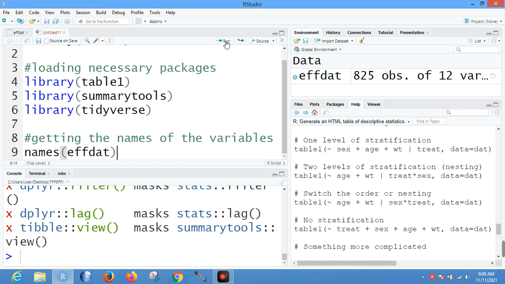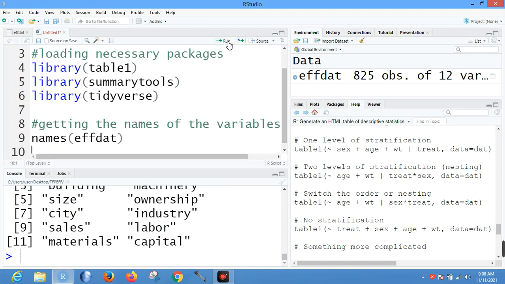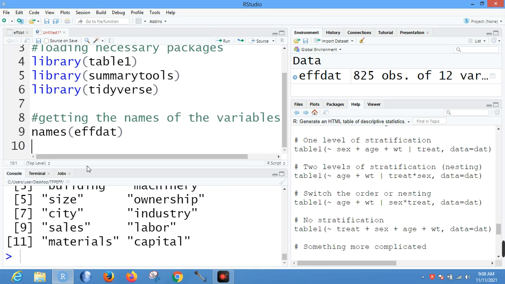So let's run it. So this also, you have 11 variables. Let's say I want to obtain descriptive statistics for sales, labor, materials, and capital. Just 4 out of these 11. Then I need to create a new data set. This is the beauty of R. You can create thousands of data sets. Just ensure that they have different names.